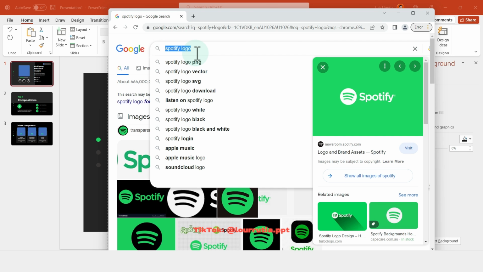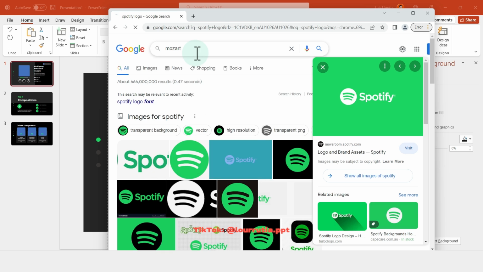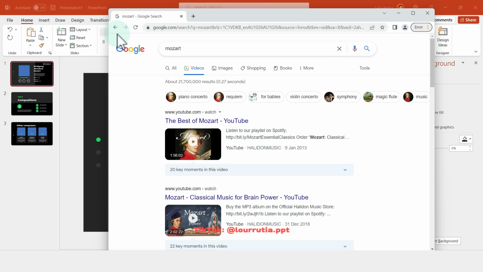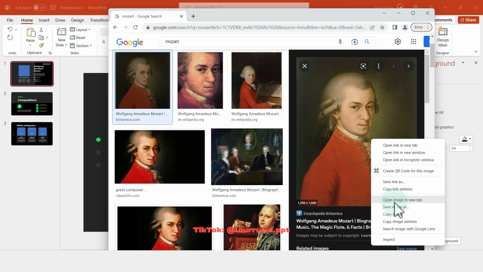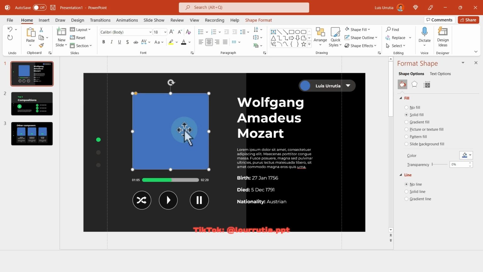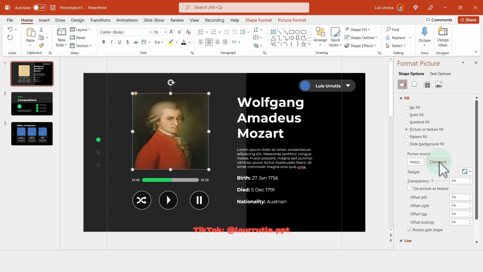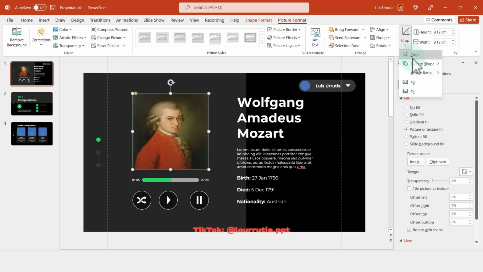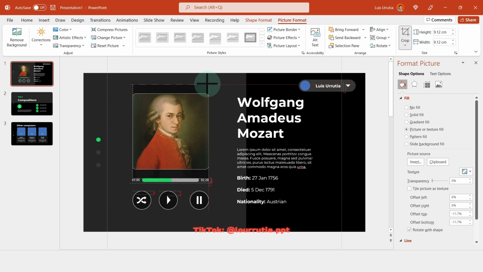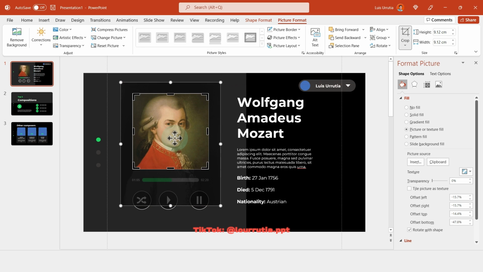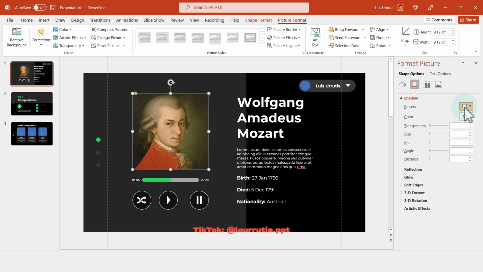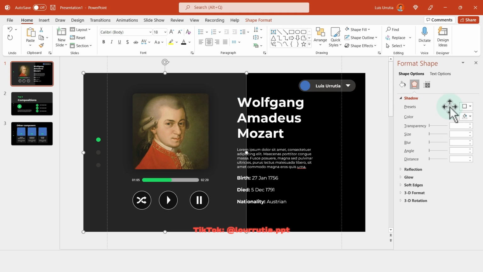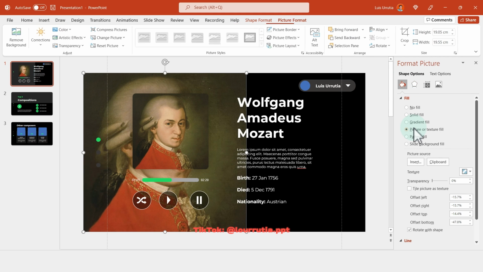And now we need to find our images. So here I'm just gonna look for Mozart. So images, and then I'm just gonna copy and then select the placeholder that you did, and then go to Fill, Picture, and select Clipboard. You can arrange everything with the crop menu, and if you click on Fill, you'll be able to move it around.